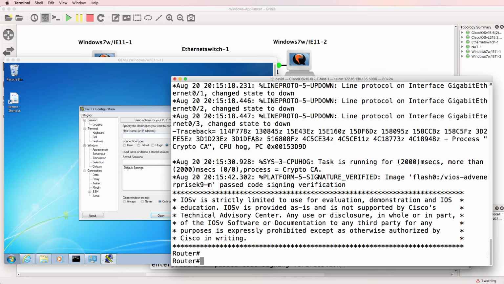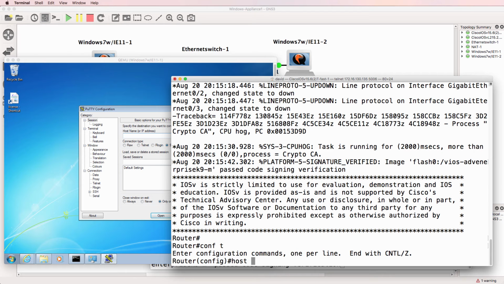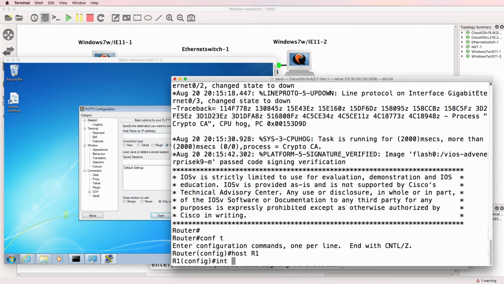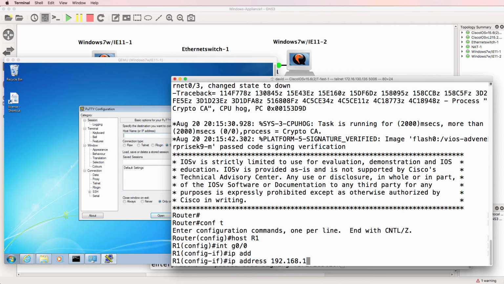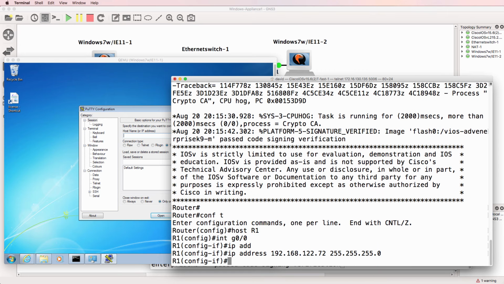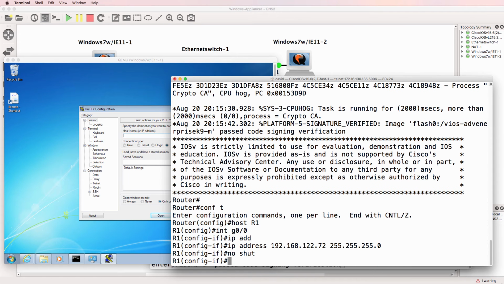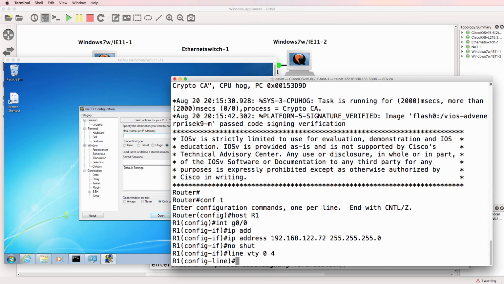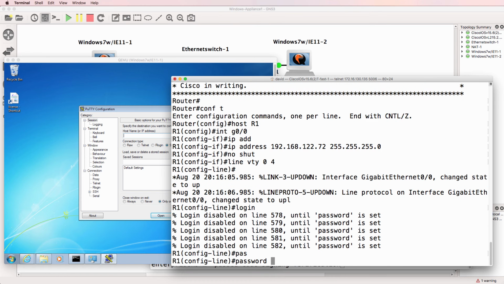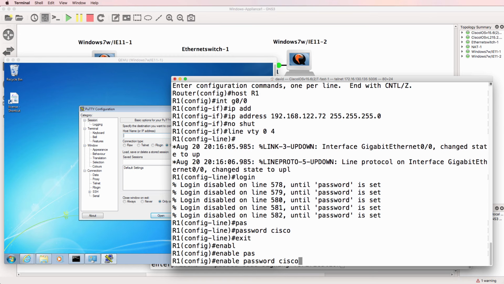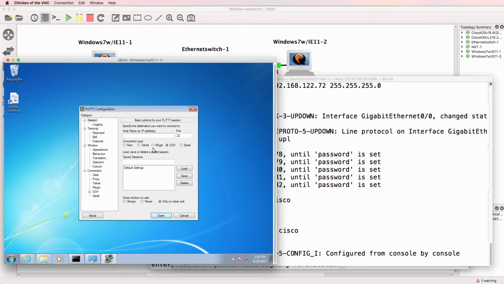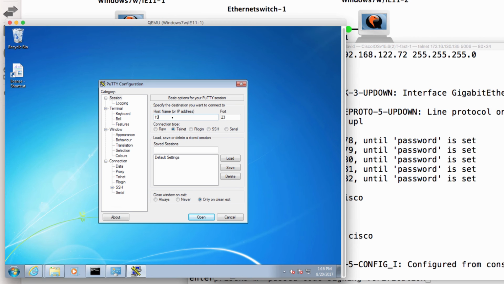So the router has booted up, so I'll set up a hostname of router 1. On the first gigabit interface, configure an IP address of 192.168.122.72 as an example. No shut the interface. Go into the VTY lines, login, password Cisco, and create an enable password of Cisco. So from within PuTTY now, I should be able to telnet to the router.